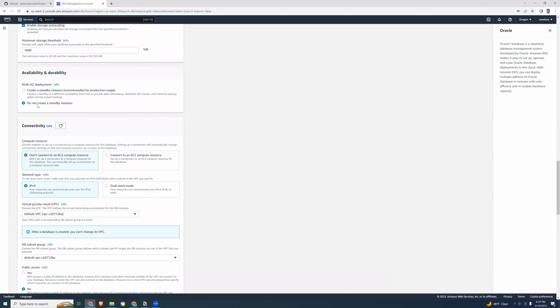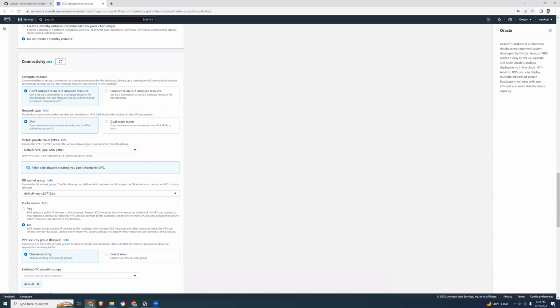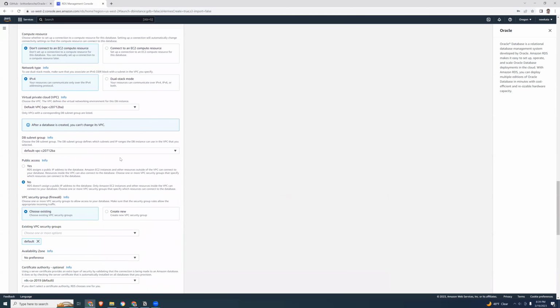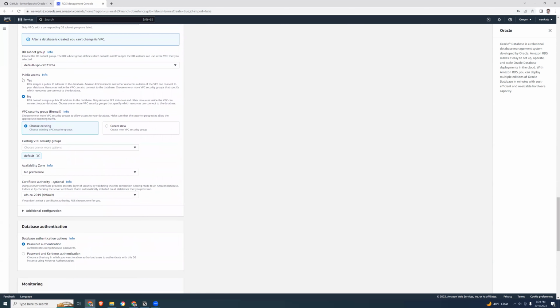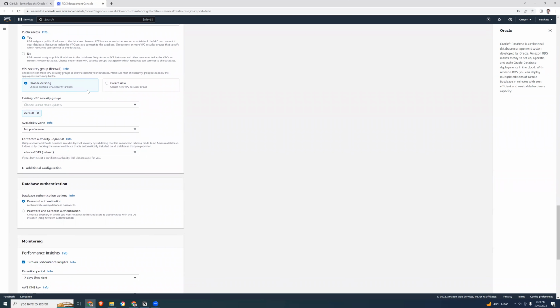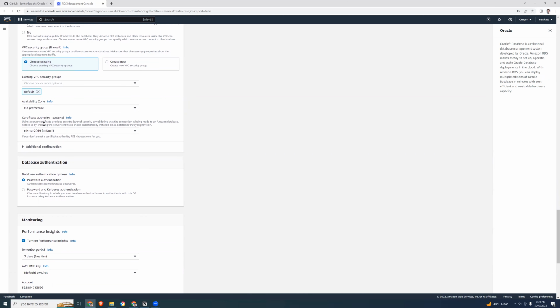Sounds good. Do not create a standby instance. We're not going to connect to an EC2 compute resource, IPv4 networking, default VPC, default subnet. No, we're going to actually do a public IP address so that we can actually connect to instances and other resources outside of the VPC. This is important, so go ahead and enable this. You can always do this later, but it's better to do it when you create it. Existing VPC, no preference, certificate authority, that sounds good.